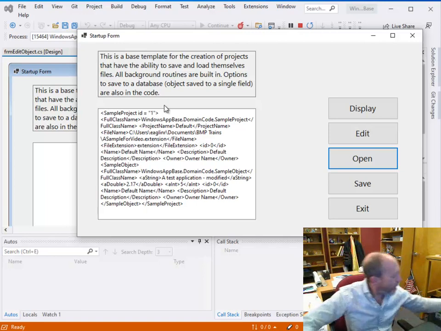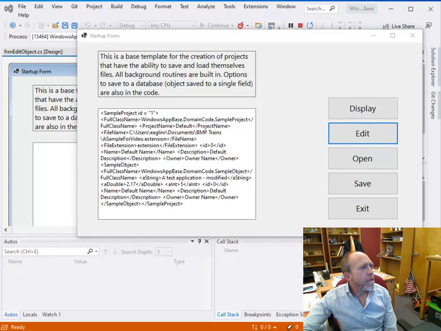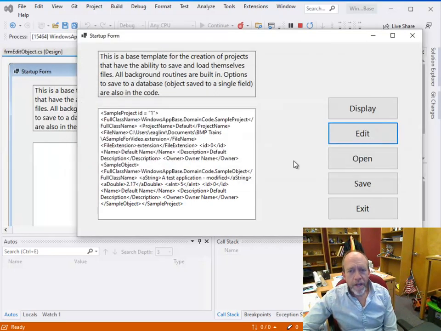And if I were to edit, I would get the new properties that I actually just entered previously. So I can exit that. So this is an example of how this works.